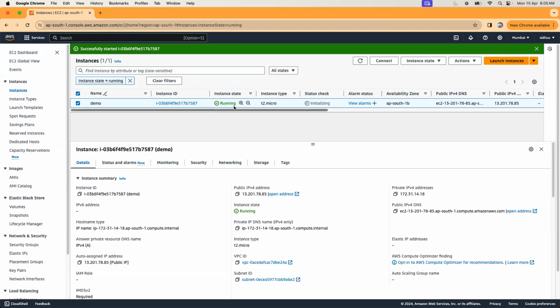So connect to our EC2 instance where we'll learn some Linux basics. And I have shown you the browser-based connection, right?